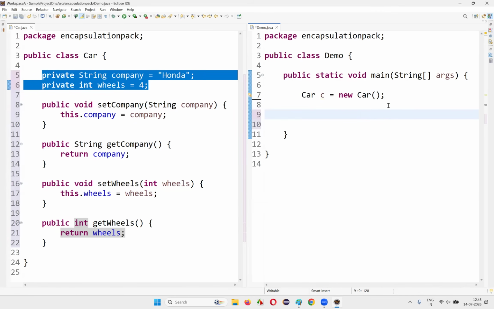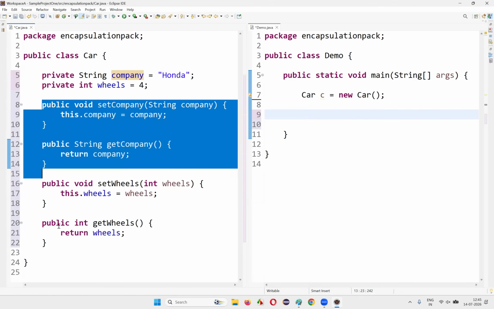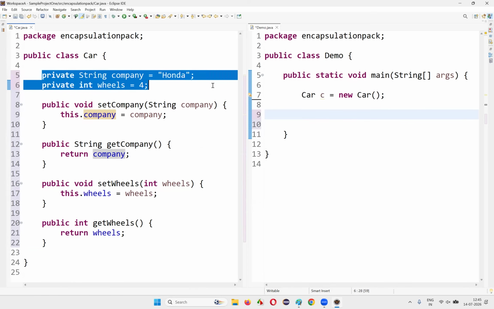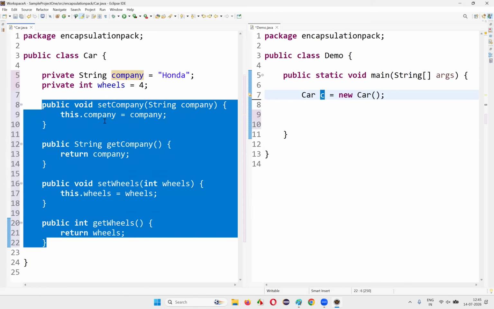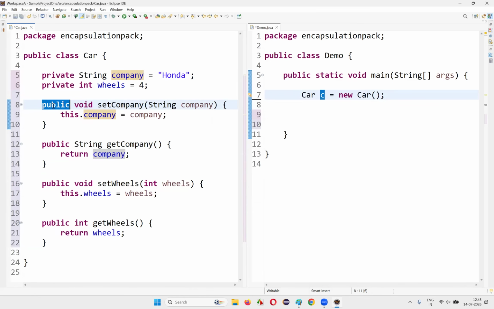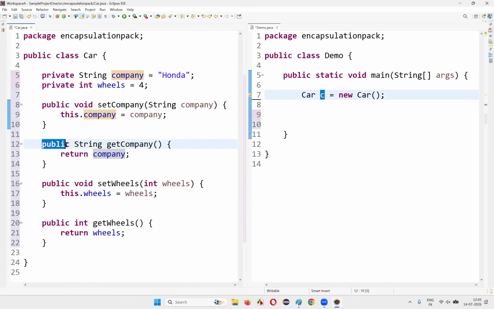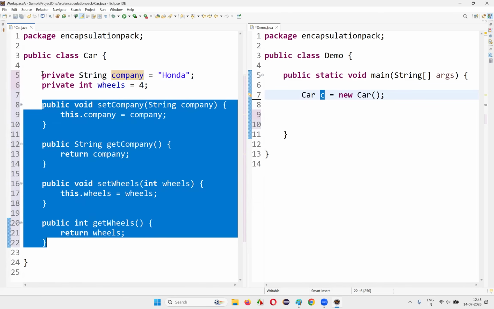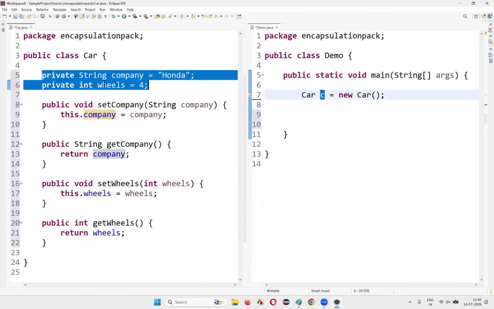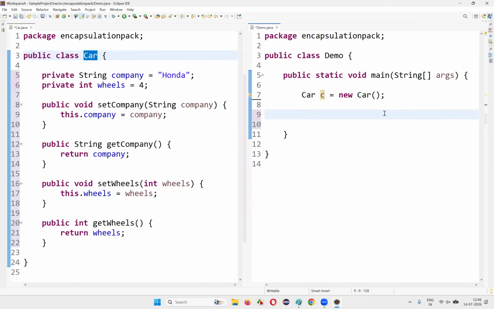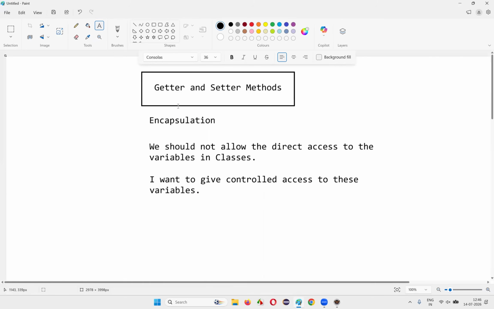So what I did here is create controlled access with the help of these getter and setter methods. Directly you cannot access private variables this way. Directly you cannot access company and wheels using the object reference of the class. Only via these getter and setter methods, which are mentioned as public. These methods are public, whereas the variables are private. So with the help of these public getter and setter methods, we can either access or update the values of the private variables of the class. This is what is called a controlled way of giving access to the private variables of the class. So this is actually the encapsulation concept, guys.